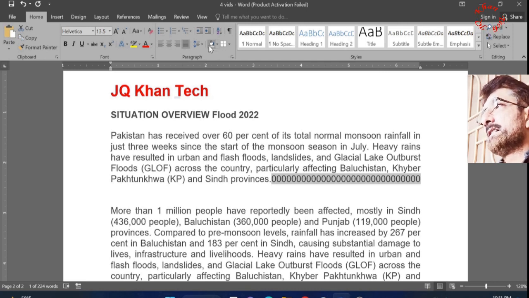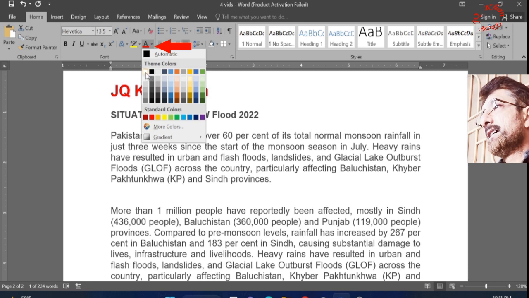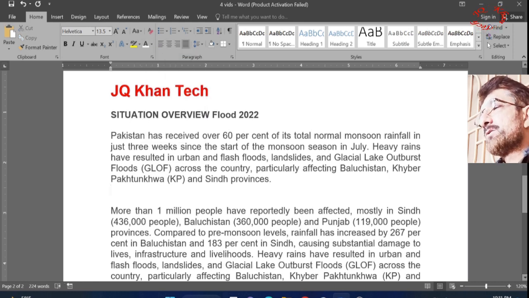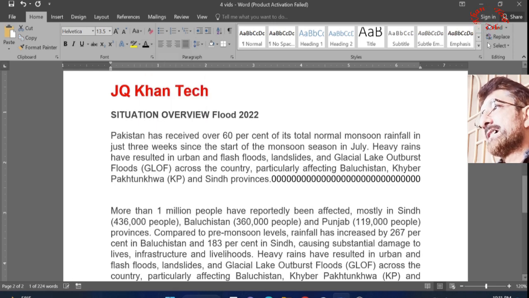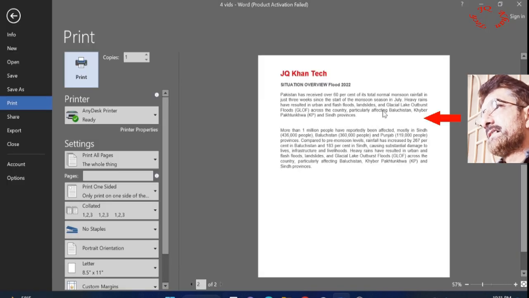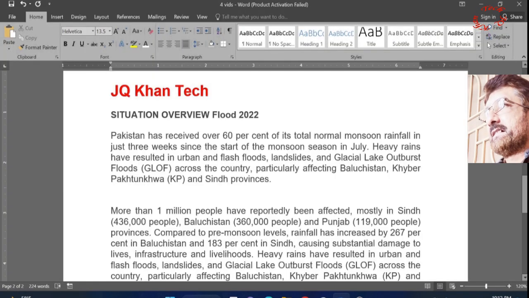So we will select all the characters and go to Font. Give it white color if you are using a black and white document, or whatever color your background is. You can see that the area below is not selected and the upper area has 0, but it's white color, which is the background color, so it's invisible. Let's check print preview to see whether it will come in print or not. We can see that it will not be printed.